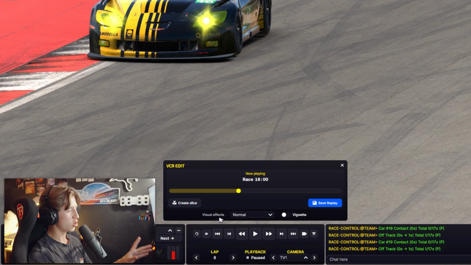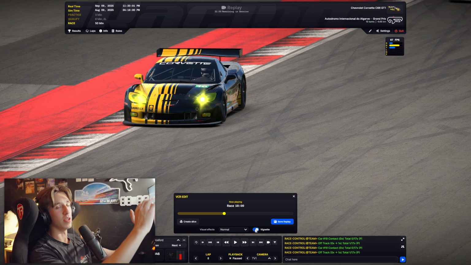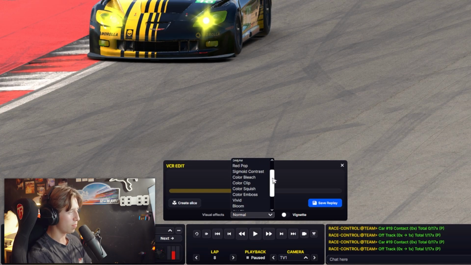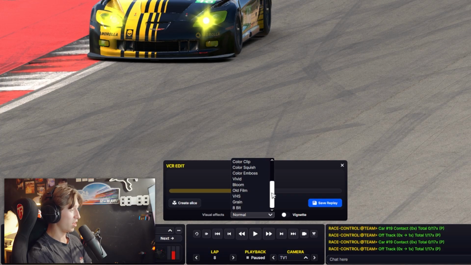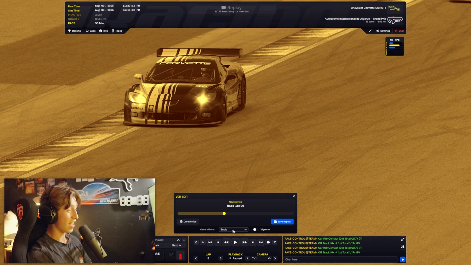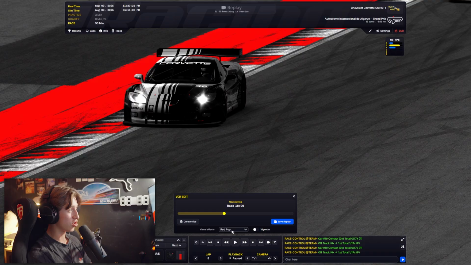But the one thing I noticed in here, which I don't actually know if this was here or not before, I don't remember this, is you have these visual effects options. Now, I don't know how useful these are, but if you turn vignette on, it gives you this dark edge around the screen. And then you have the visual effects, which are normal, black and white, sepia, red pop, sigmoid, contrast, color bleach, color clip, color squish, color emboss, vivid, bloom, old film, VHS, grain, 8-bit. Now, I don't know if this was all here before, but you can see what they all do. It's actually quite cool. You can get some visual effects straight into your recording.